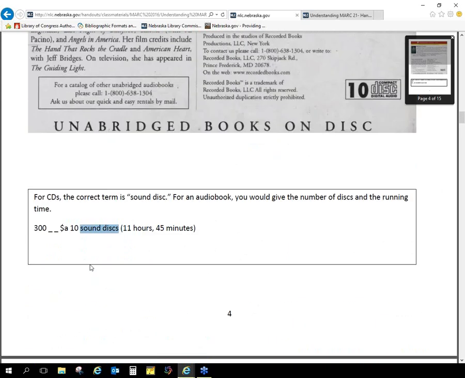And so, as I was saying, if it's not readily attainable, like how long a DVD or a CD is, you can leave that part off.